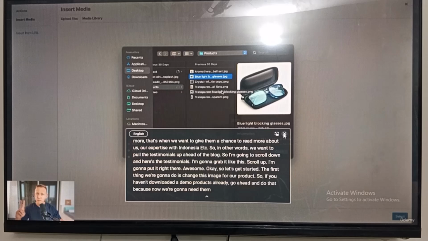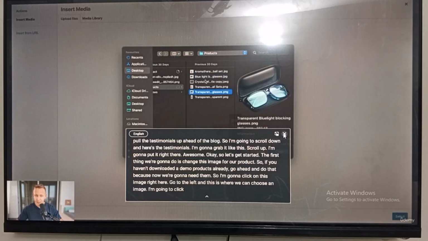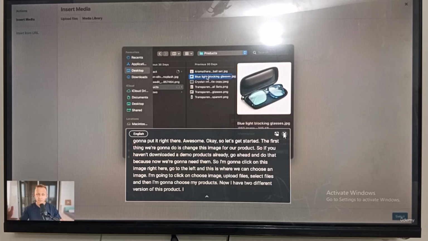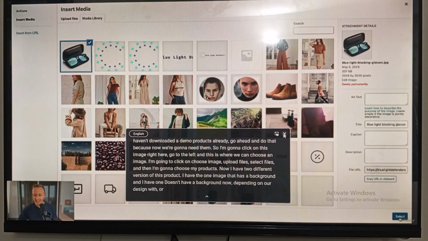Now I have two different versions of this product. I have the one image that has a background, and I have one that doesn't have a background. Now depending on our design, with or without background, we don't know which one is gonna work the best. So first of all, I'm gonna try adding in a background and see what happens. And if not, I'm gonna use a transparent one and add that one instead. So starting off with that one, and there we go, it's uploaded, and I'm gonna click on select.